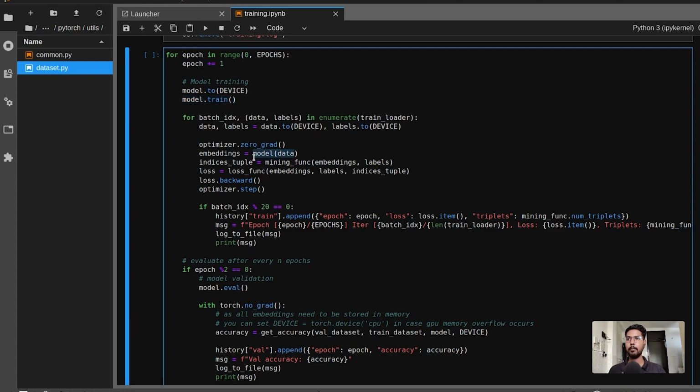And then here we are computing the embedding by passing our data to the model. And then there is a special function called the mining function, which takes our embeddings and labels to find the samples which are good and bad. So for example, in the triplet margin loss, you need samples which are close to each other and samples which are different to each other. We need both of these kinds of samples so that our model generalizes well in finding the difference between different classes and the similarity between similar classes.